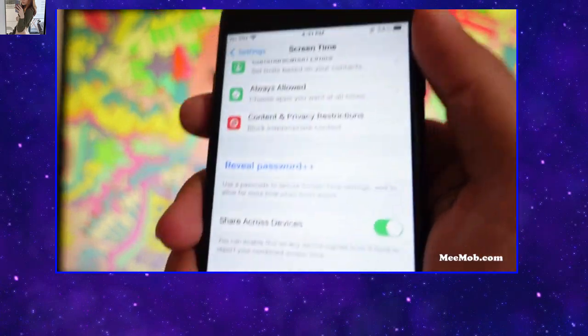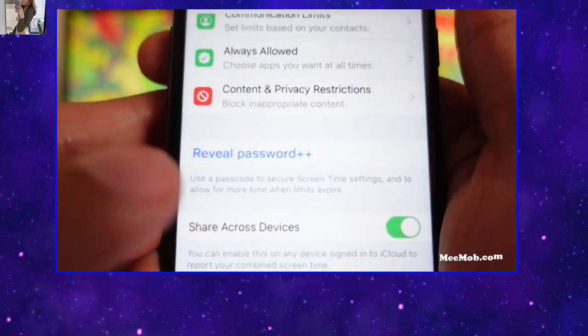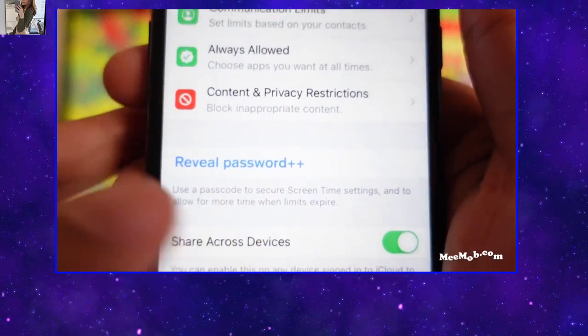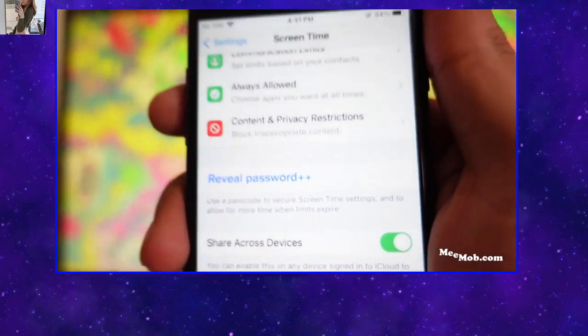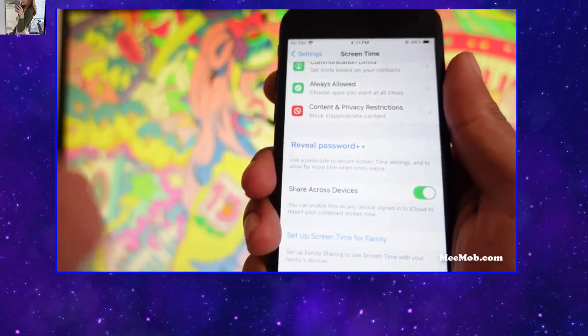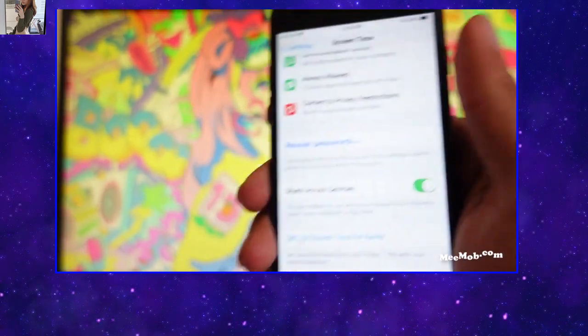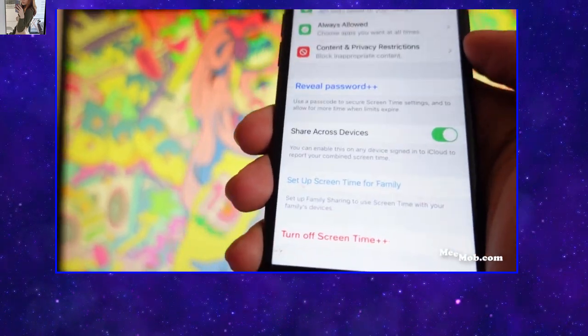So here we have my Screen Time set up. But there's going to be two options that are really cool. So for the first one, it actually says Reveal Password Plus Plus. Basically, this allows you to see the password set on your screen time, and you can go ahead and change it, or you can just go ahead and view it and use the password, and the person that set it for you will have no idea that you were able to view it and change it or whatever.